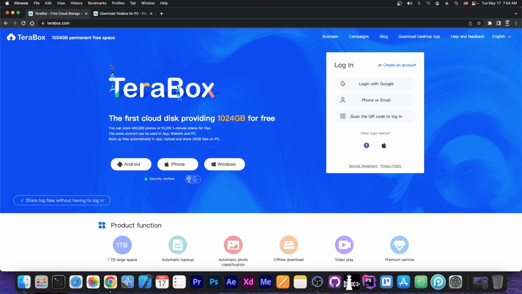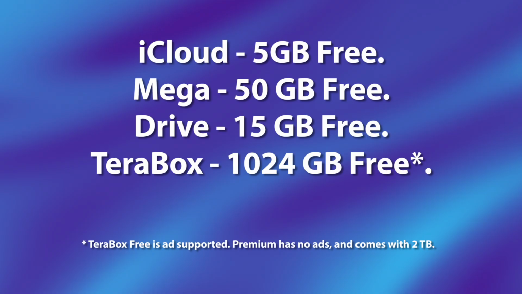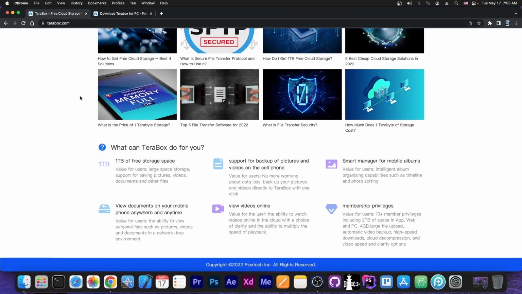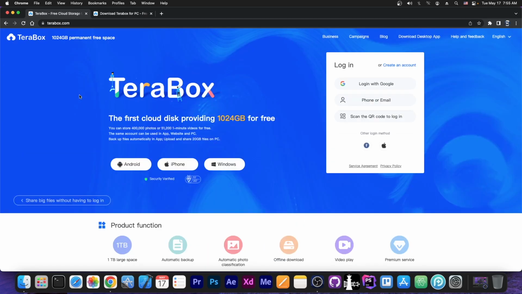And TeraBox is actually providing at the moment the most free space in an application. If you think about it, iCloud only provides you like 5 gigs when you sign up. If you want more, you have to pay. Mega only provides you up to 50 gigs in free space. If you want more, you have to pay. But this provides you 1024 gigs for free, which means about 400,000 photos to be backed up on this. So if you have a ton of photos you want to back up and have available on all devices, this might be the solution. Now you're going to ask me, is this secure?